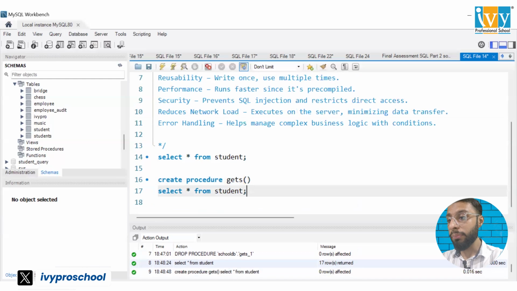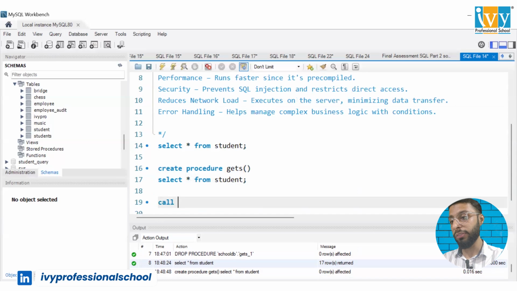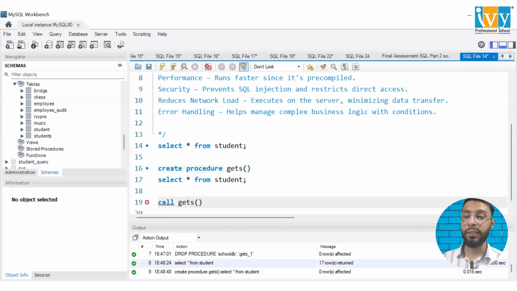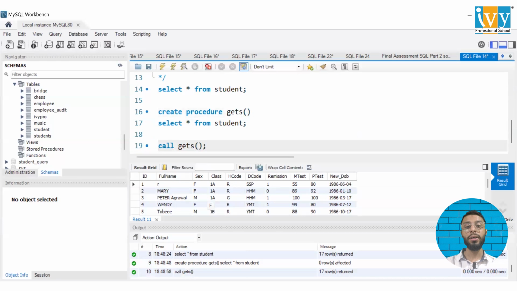Now I'm going to call the stored procedure which I've created. CALL gets, press enter. As you can see, it shows me the output that is saved in my procedure.